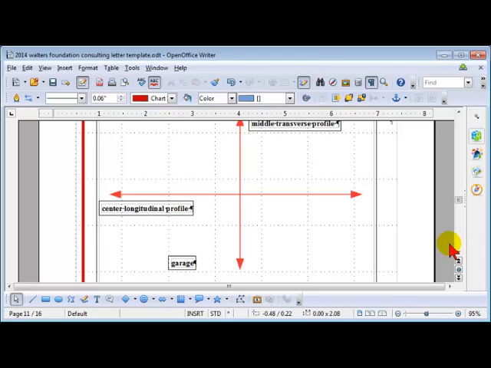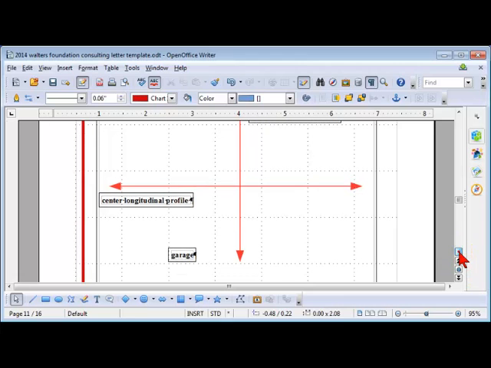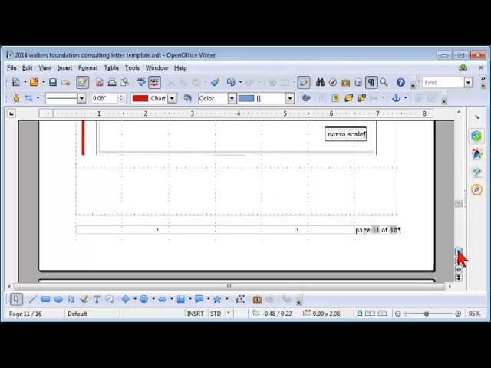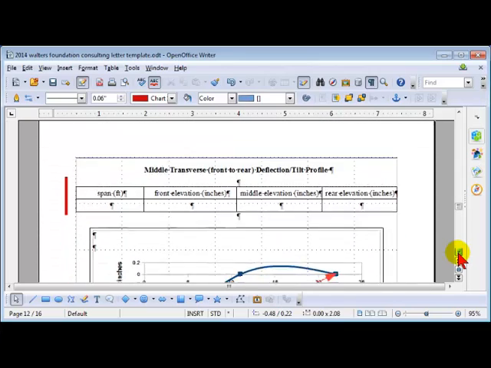Place it on this page and then move these profile lines to approximately where they need to be, to show where you took your profiles. You also need to show the garage if it's attached so I know where it is.